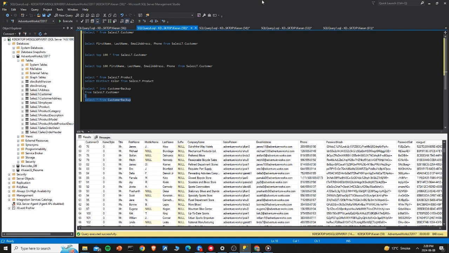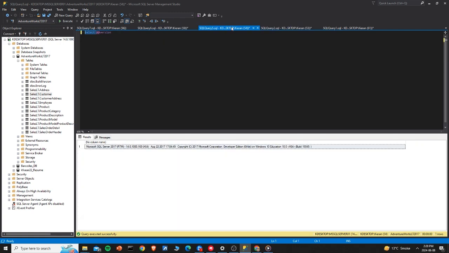And then one other thing which was already shown is the select version. It's selecting what your SQL Server version is. And that's all we'll go over today.